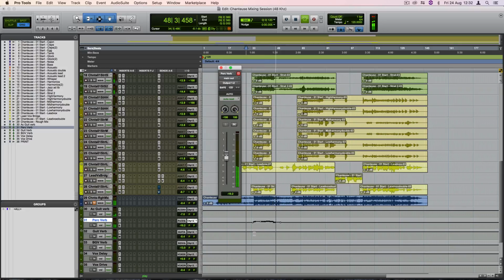And then bringing it back down again for the next verse.